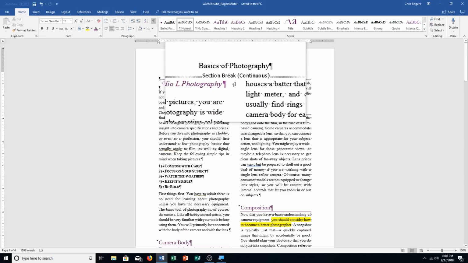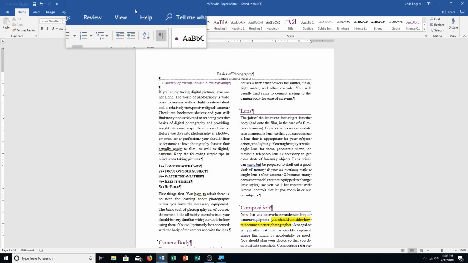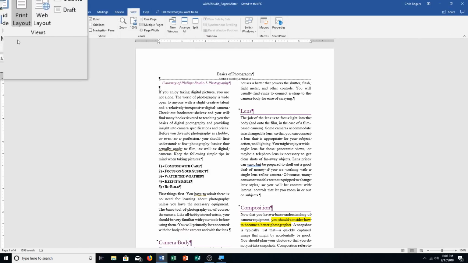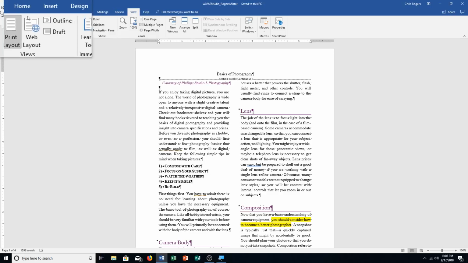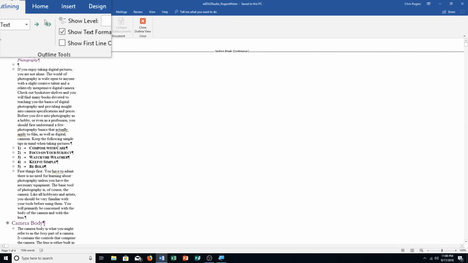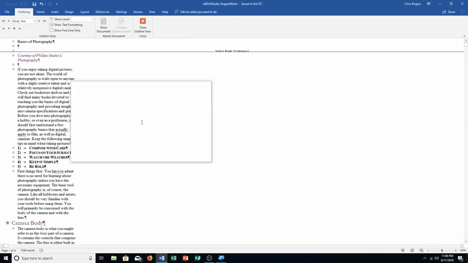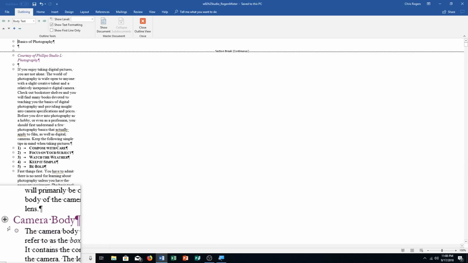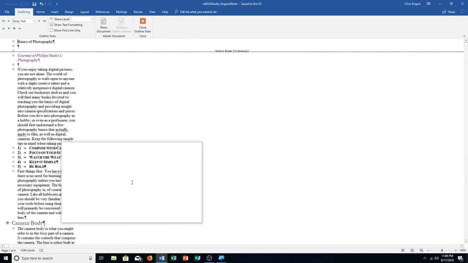Then it says click View tab and click Outline in the Views group. So View tab, and then it says click Outline in the Views group. So here's my Views group over here. I click on Outline, and now you can see it's changed how we view it. Scroll on slightly to see the first major heading with a plus sign on the left.